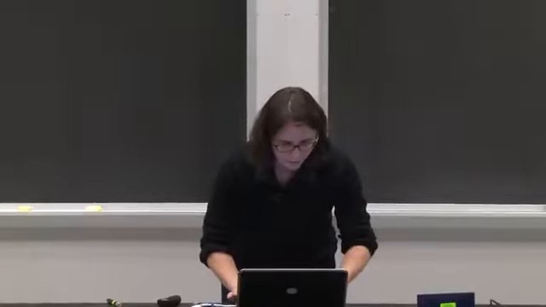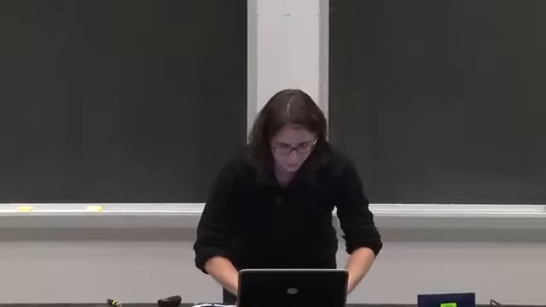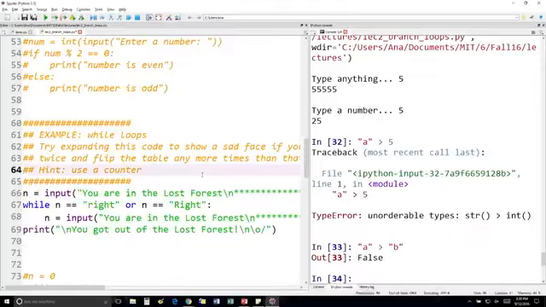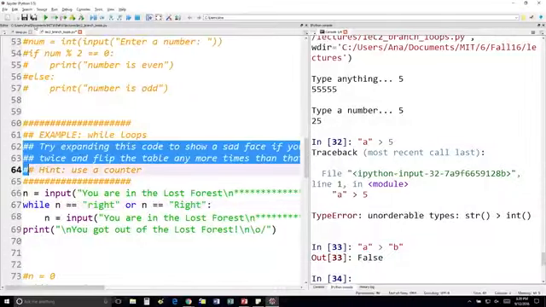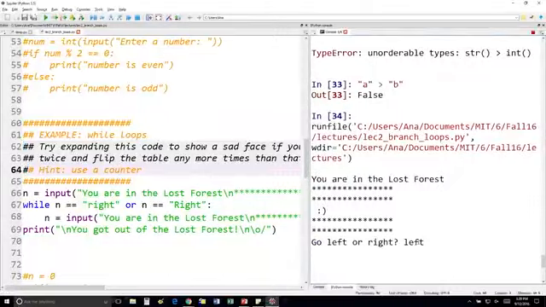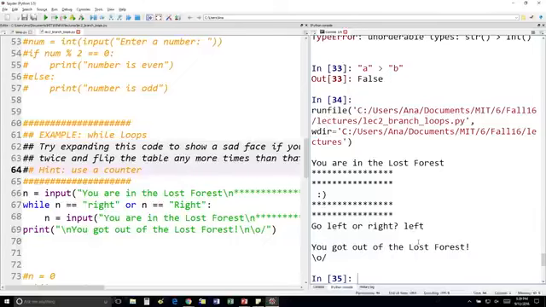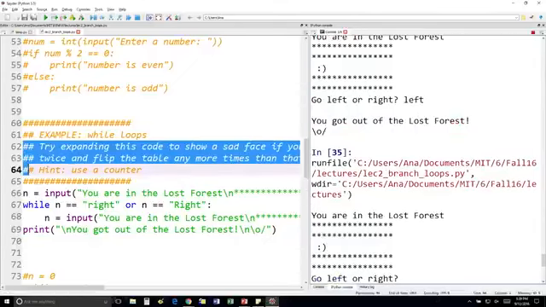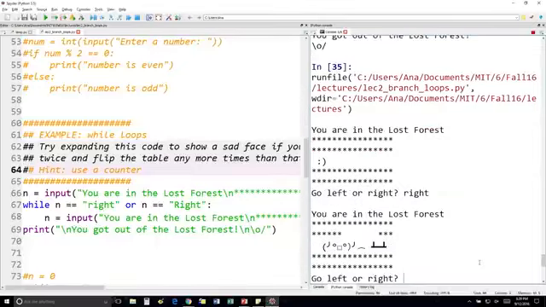So I have to show you this because I spent too much time on it. But I decided to improve on the code that's in the slides. And I've written here ways that you guys can also improve it. So if I run my code, you're in the lost forest, go left or right. If I say left, then yay, I got out of the lost forest. But if I go right, then I'm stuck, right? I took down some trees. You can see there's no more trees here. I made a table, and then I flipped it over. Okay?